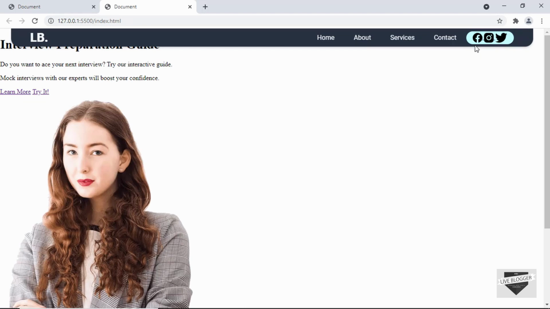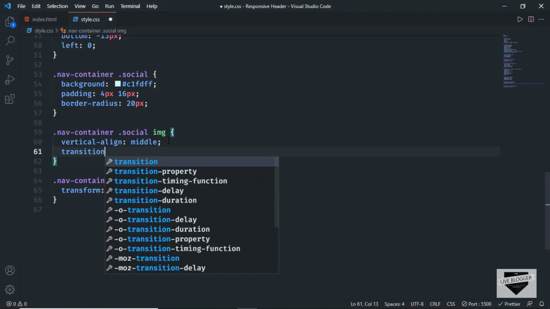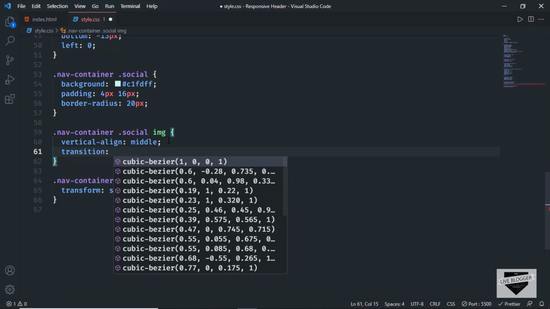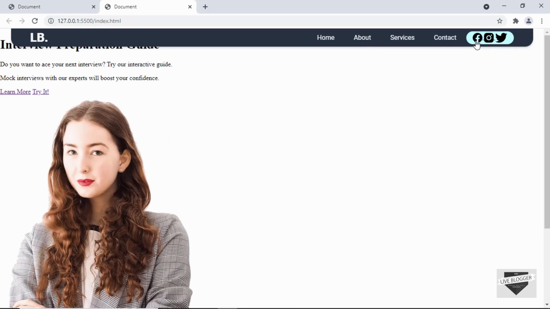You can also add a smooth transition to the animation. So here we can just type transition and we can set it to all 500 milliseconds. And now if you hover over this, we have the smooth transition.